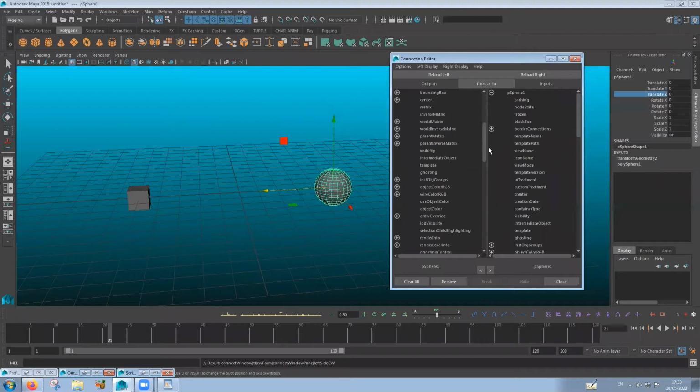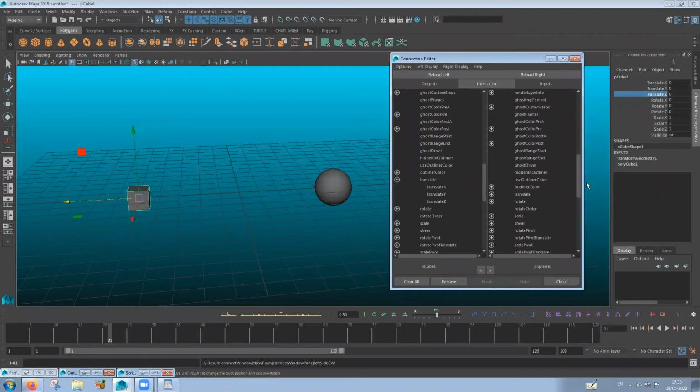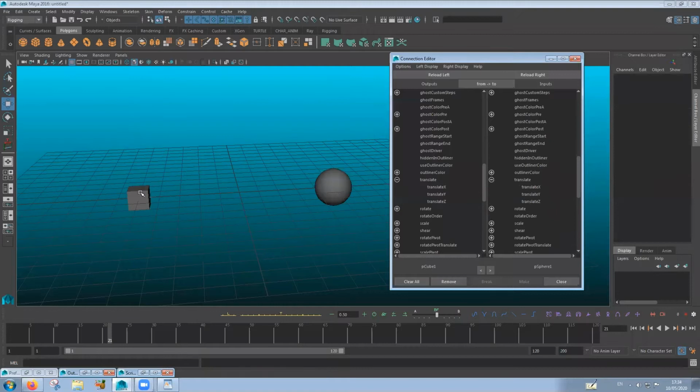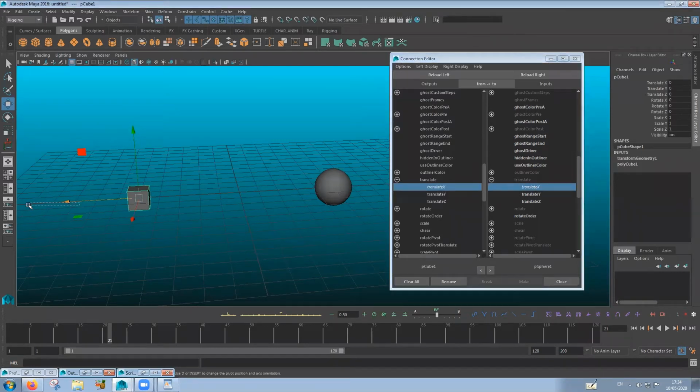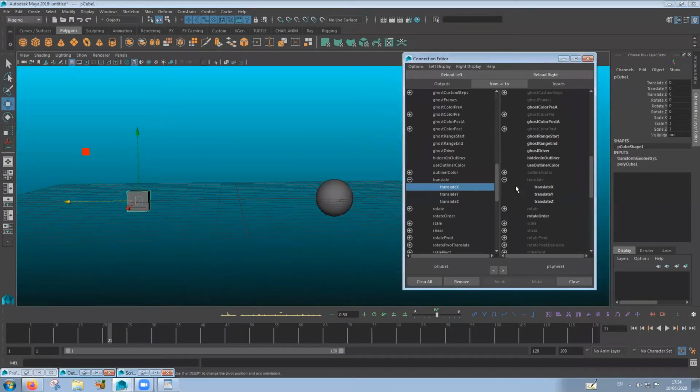What I'm going to do is find the translate value over here. As you can see, the left side is pSphere1. We need to make it this one. So reload left is going to be the cube, and reload right side is going to be the pSphere. So if I go to the translate of this one and translate of this one, what I'm going to connect is the translate X of the cube to the translate X of the sphere. Now you see, if I move the, I'm sorry, this is the sphere.